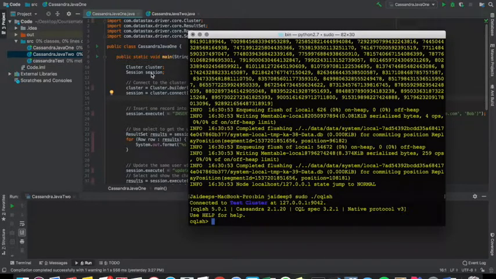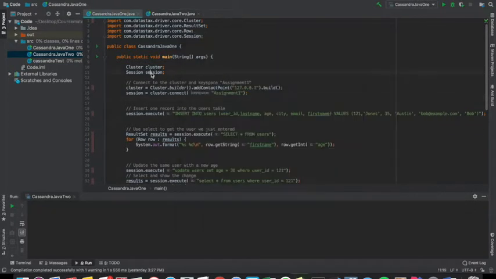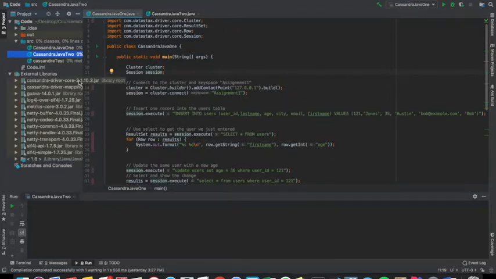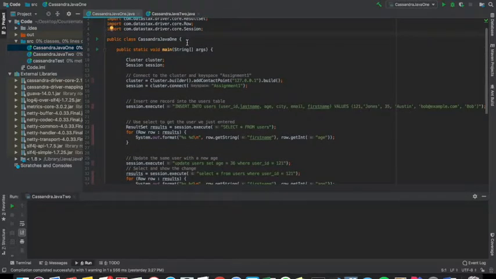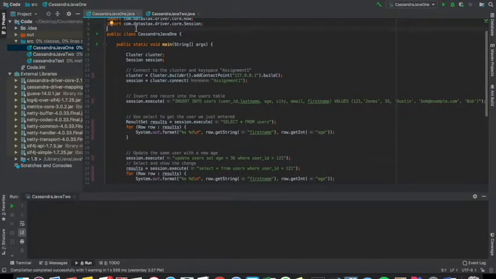I'll explain the Cassandra Java code before getting into it. The Cassandra Java project has external libraries and drivers which I have included in my code, and I've created two classes, Cassandra Java 1 and Cassandra Java 2, for the two tutorials respectively. As you look at the code, I have imported a few DataStax drivers for the code to run, and the first class is Cassandra Java 1, which is the first tutorial.